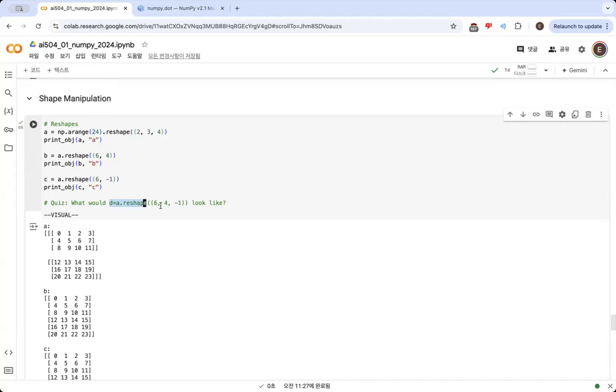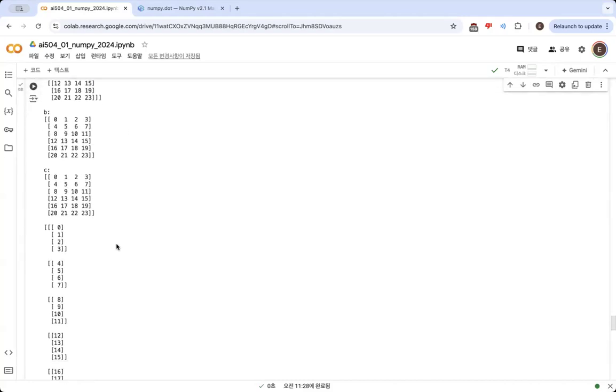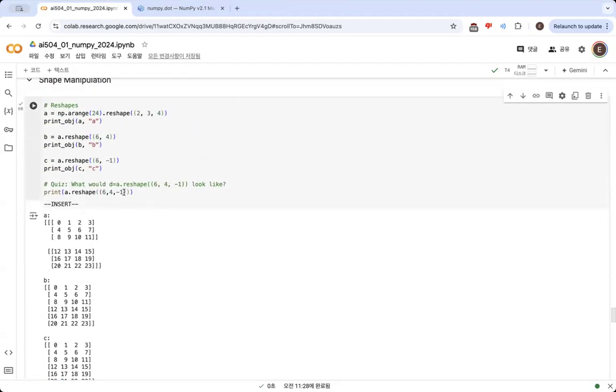What would happen? You can try it out right now. Print A.reshape(6, 4, -1). Obviously 6 by 4 already satisfies that the product between the two would be 24, so I guess this has to be 1. There are no other ways. So you would get this, redundant single element lists in the innermost nesting. So this is what you get with 6 by 4 by -1.